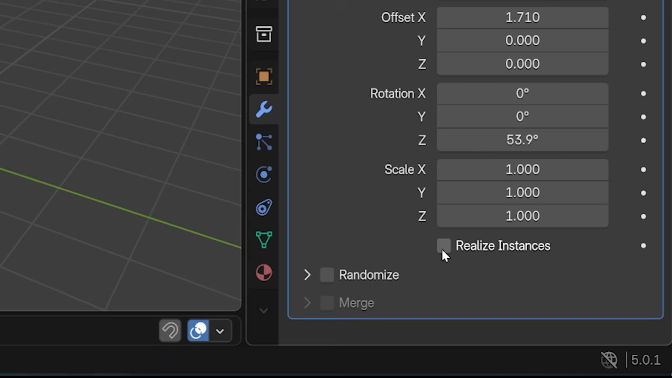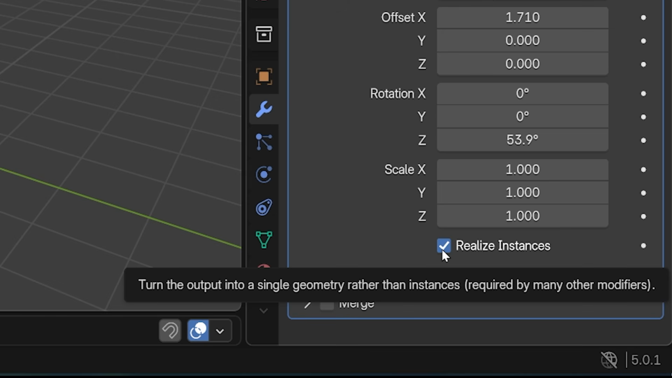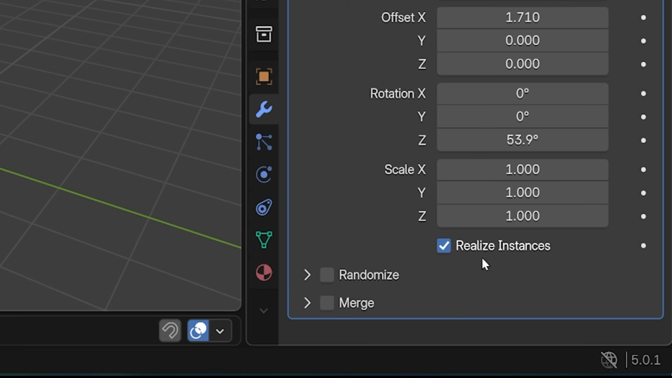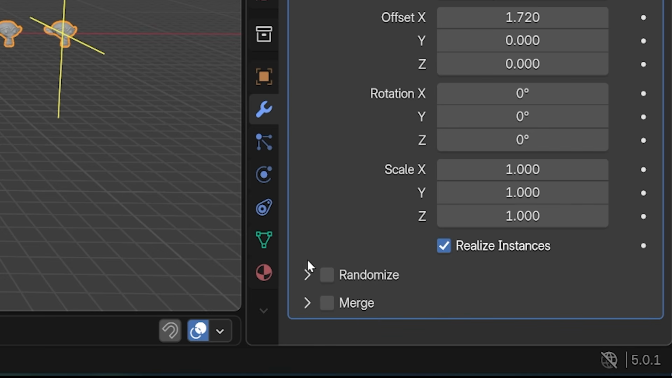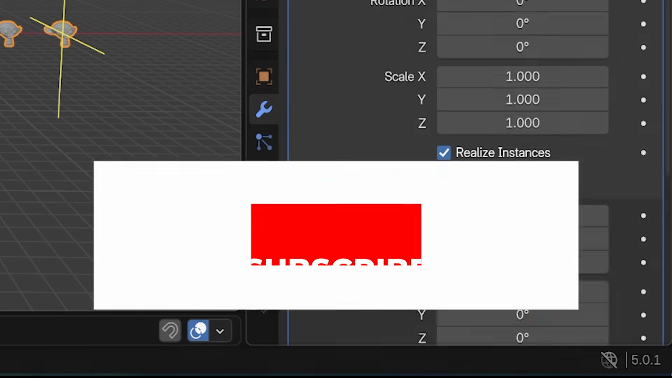This Realize Instances checkbox is a bit technical, but when it's checked, each copy of the object will act like its own object. And this might be necessary if you're using other modifiers or doing other things to this object. So for the most part, just keep it checked. Unchecking it will use less memory though. I'm going to reset a lot of these settings, and then we go back to look at the randomized settings, which are probably my favorite new thing with this array modifier.